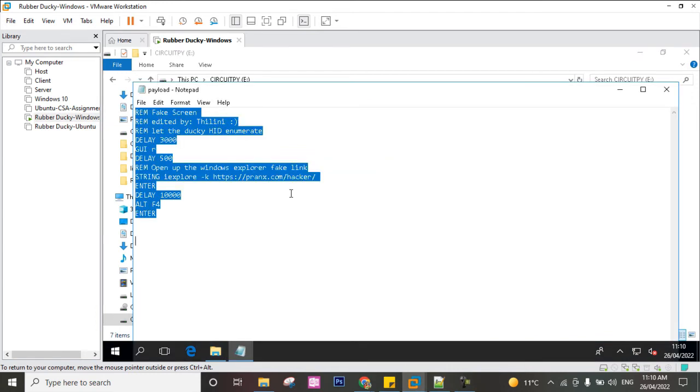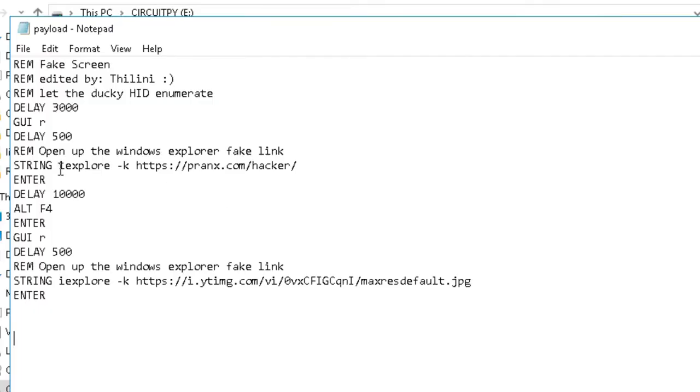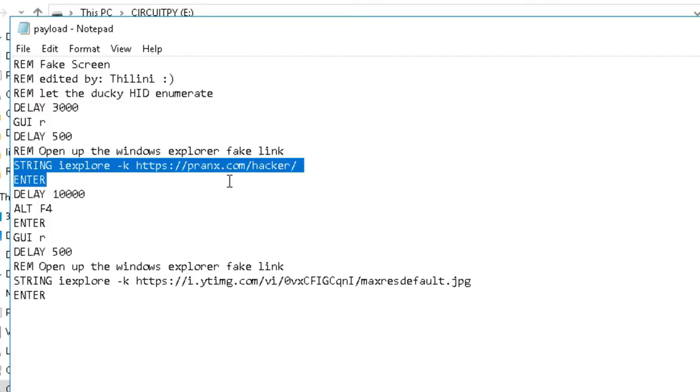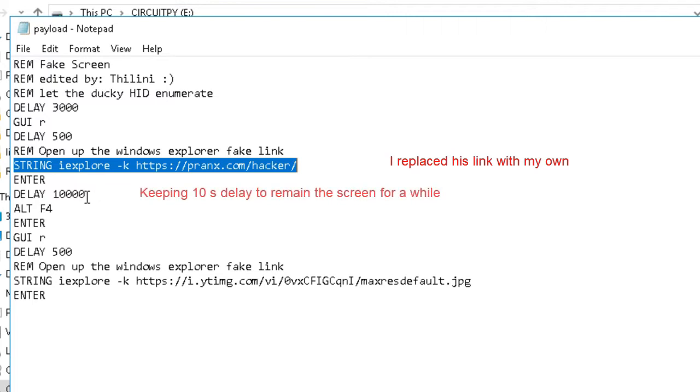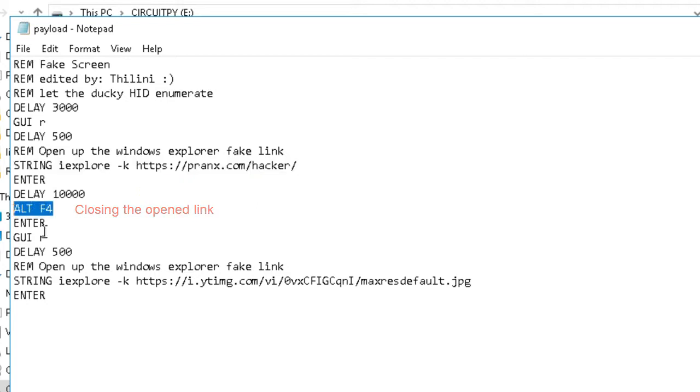So I used the same script as Darren's, and I made several changes over there. I used my own link instead of his. Then I'm making a 10 second delay, and I'm closing the whole window automatically. And then I'm opening up another window over there. Okay, let's see how it is.